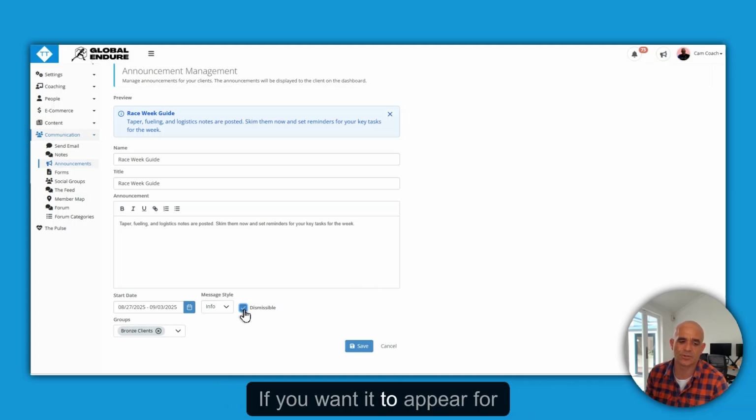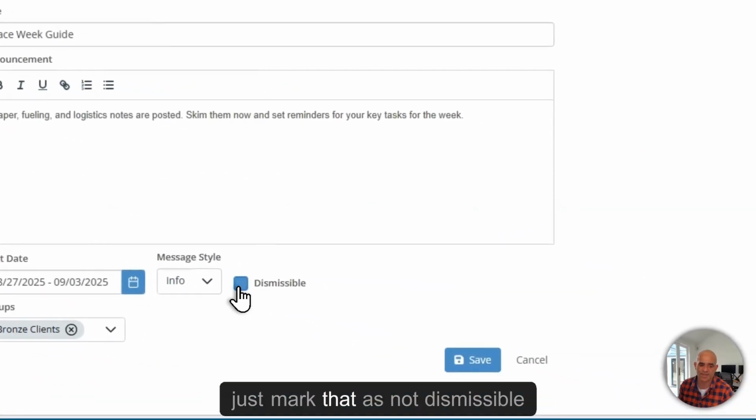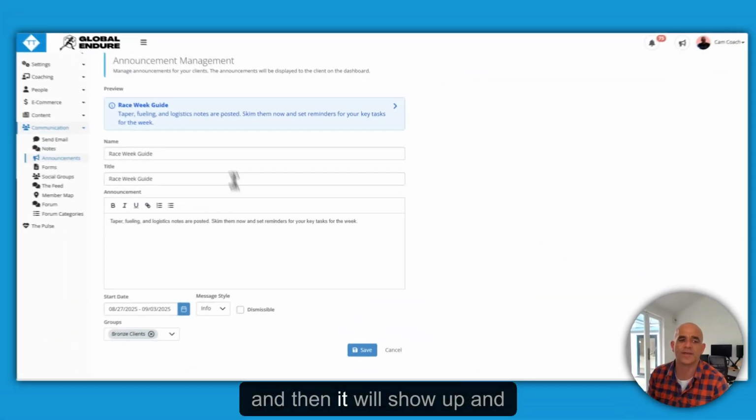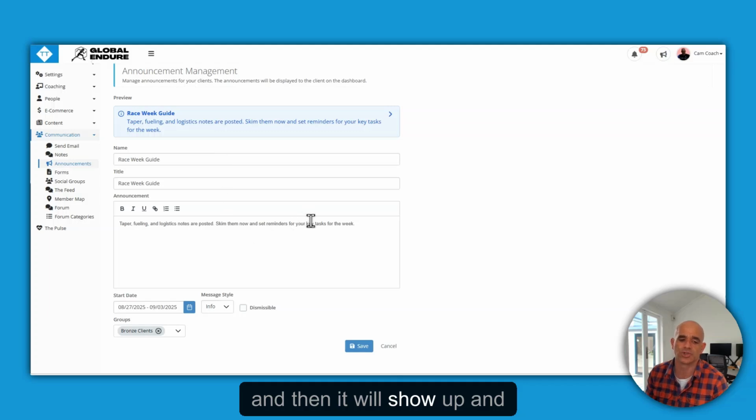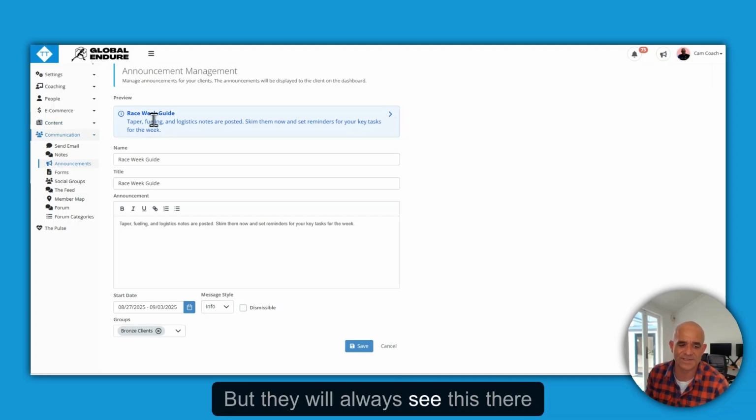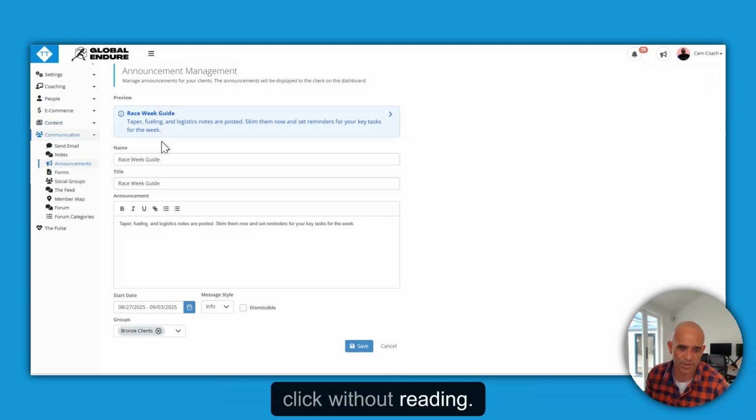If you want it to appear for them the entire date range, then you just mark that as not dismissible, and then it will show up, and there's a little arrow here so they can click through to the next message if there is one, but they will always see this there. So that's for important messages that you don't want them to just click without reading.